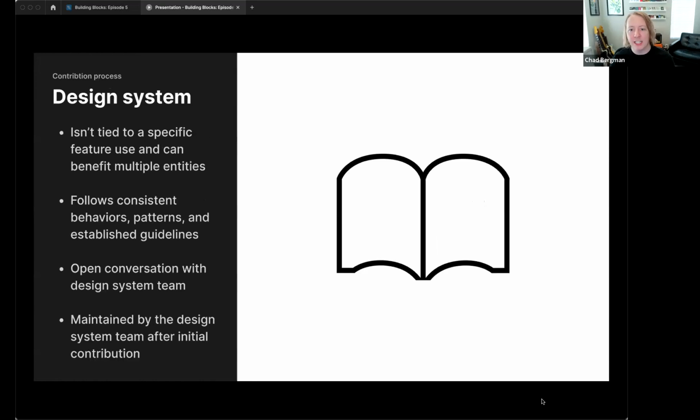And as part of adopting it into the design system as the contribution, whether it's from scratch or it's a snowflake being contributed into the design system, that's where you really need to watch that it isn't tied to a specific feature use, and it can benefit multiple teams, multiple products, multiple mediums, whatever entity you want to describe that as. And make sure that it follows the consistent behaviors, patterns, and established guidelines for the design system, making sure that everything fits and feels like it's a part of it.